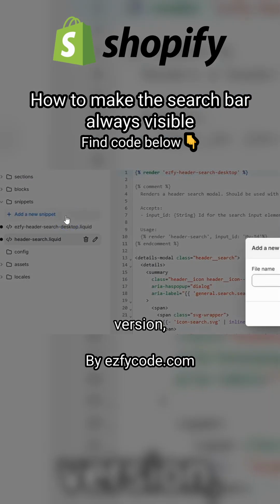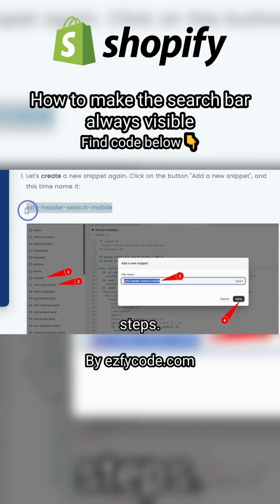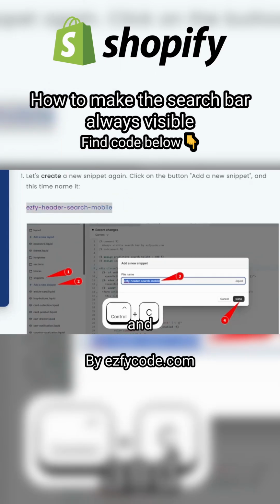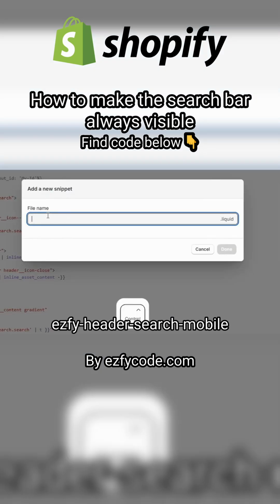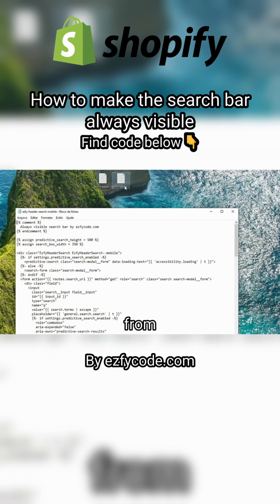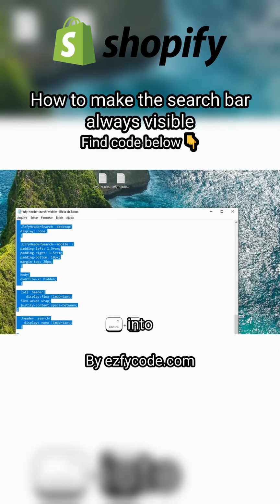For the mobile version, simply repeat the previous steps. Create a new snippet and name it EZFY Header Search Mobile. Then paste the contents from the downloaded file with the same name into it.